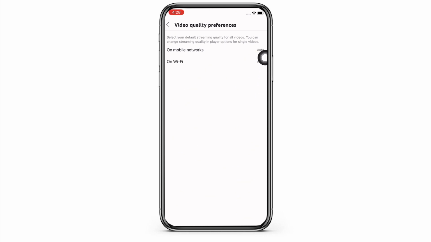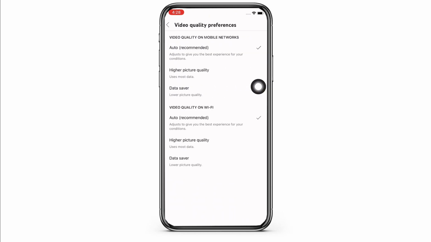So tap on the on mobile networks option and select your preferred quality. If you set auto, YouTube will adjust to give you the best experience for your condition. If you select higher picture quality, YouTube will use most of your data, and if you select data saver, YouTube will use lower quality picture.